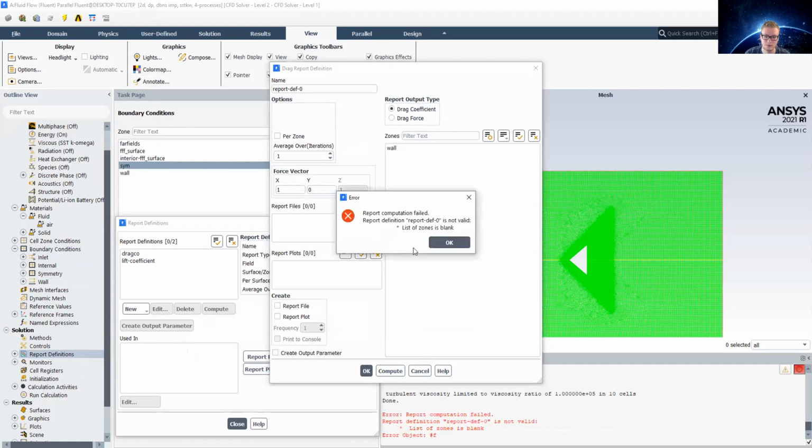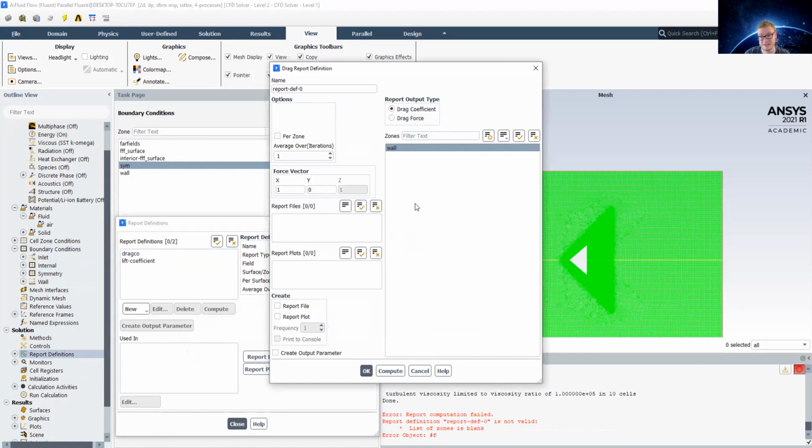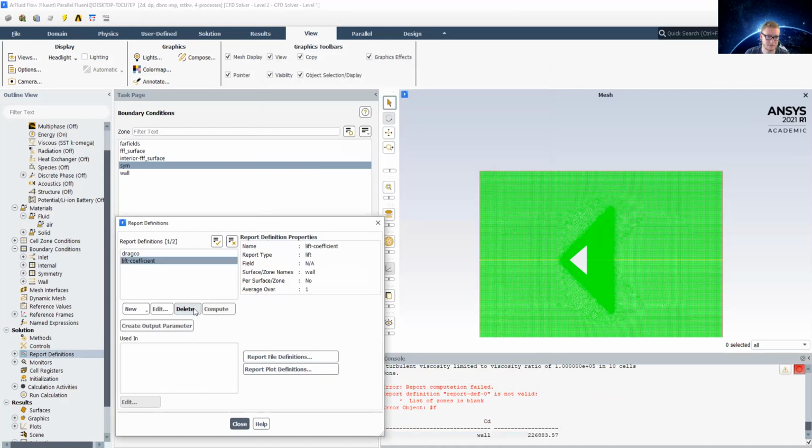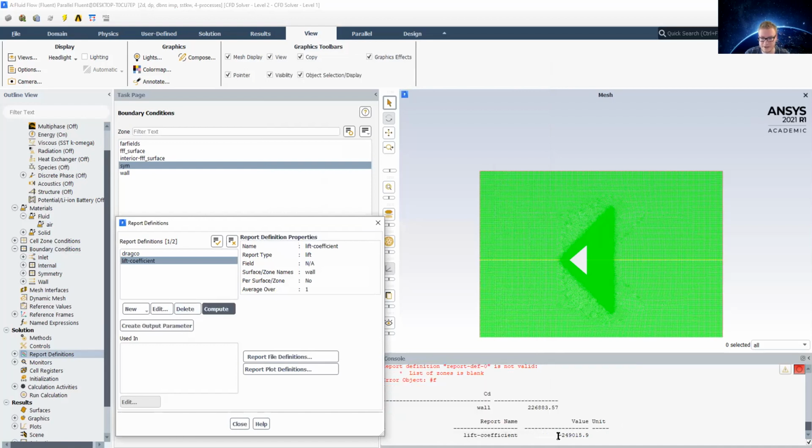Hit compute. Oh, what happened? We didn't select wall. So you got to select wall first, and that's your condition where it's testing your coefficient of drag off. Hit that. And then you got a coefficient of drag of this value right here. And let's say you want coefficient of lift. I'll show you that real quick. We got negative 2400.9 because we had a negative force pushing it down, so it's going to make it negative.